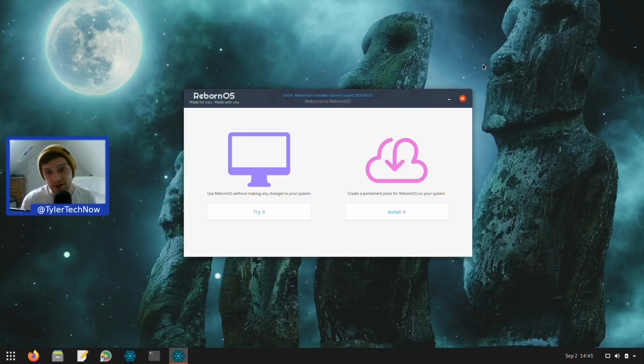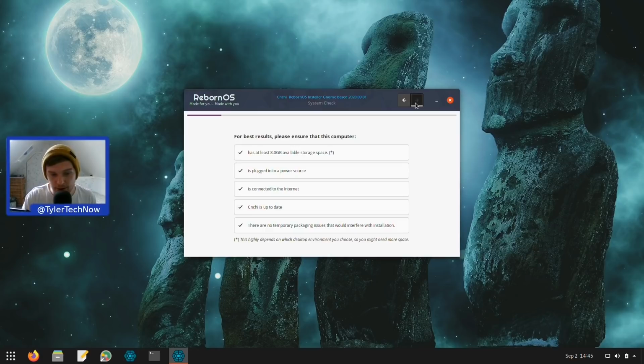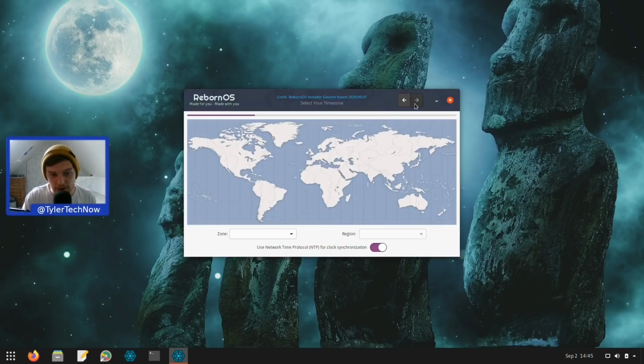So we're going to go ahead and install to disk. I've not decided what desktop I'm going to go for just yet though. So let's click install. Okay, English is correct. Yep, we're good to go. And we want English GB. Okay, I'm just going to plant my cursor right about there. You can of course go through the zone and region like that. I find it easier just to point and click though.